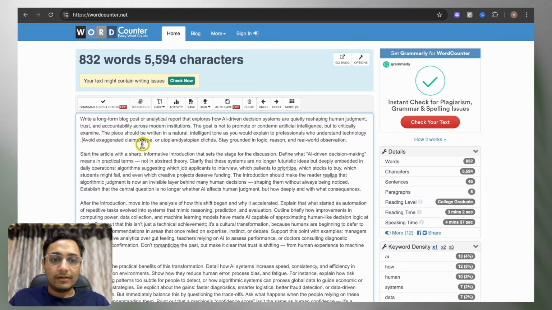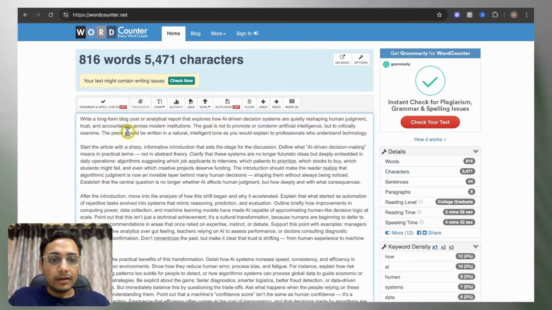Again, avoid exaggerated claims, stay grounded in logic. This is again not needed. We have already said write an intelligent report. Where did we say that? Yeah, it should be written in natural, intelligent tone. So this is clear. And as you see, with just a few changes, I have got it to 816 words.